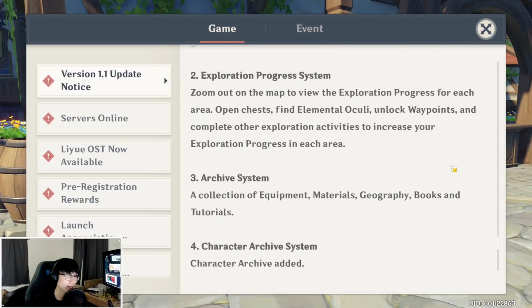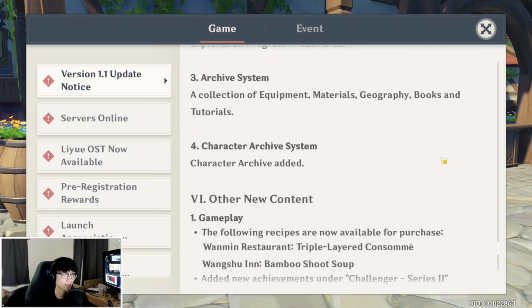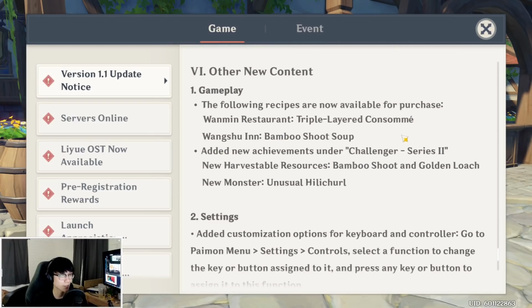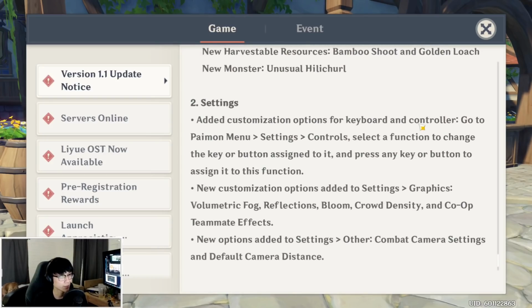In 1.1, they'll be adding the exploration progression system, where you can just zoom out on your map and see how much completion you have finished in each region or each zone. They're adding the archive system, which is an encyclopedia system for those that are collectors or completionists. And gameplay-wise, they'll be adding a couple of recipes to the restaurants to purchase for Mora, but who really uses food?